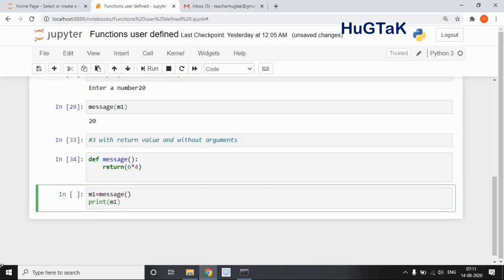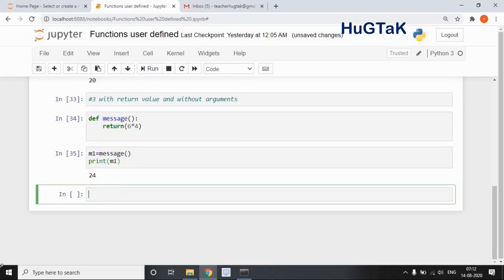Here I am using the keyword return, and you can see that the arguments are not there. I want to store the result of 6 multiplied by 4 in m1, and m1 is equal to message. So when I use the print function along with m1, I can see the result. Let's see that. You can see that the result got displayed.